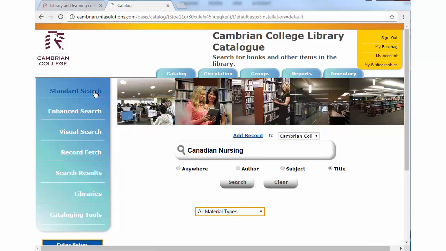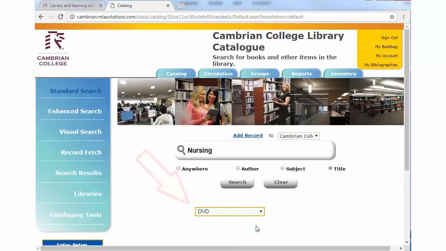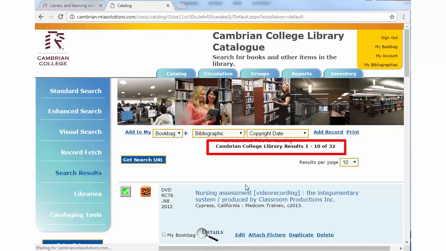For this example, we'll do a general search for nursing. But instead of searching for all material types, I'll select DVD from the drop-down menu. I can see that there are 32 DVD results for nursing.